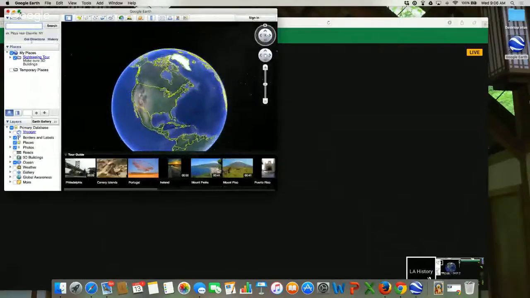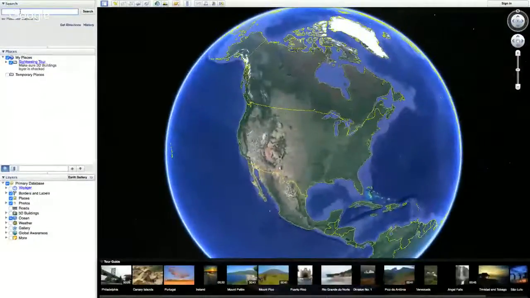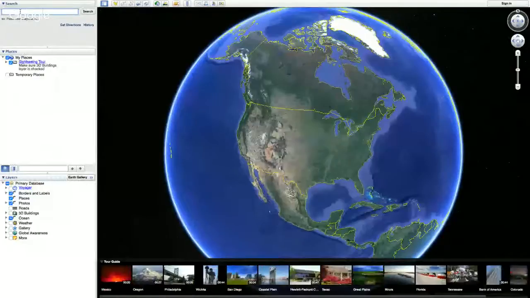And look at the whole Earth comes up. And you see that it goes straight to North America. Why do you think it went straight to North America? Yes. Because that's where we live. Exactly. It knows where I am. If I was in Europe, it would have rotated straight to Europe.